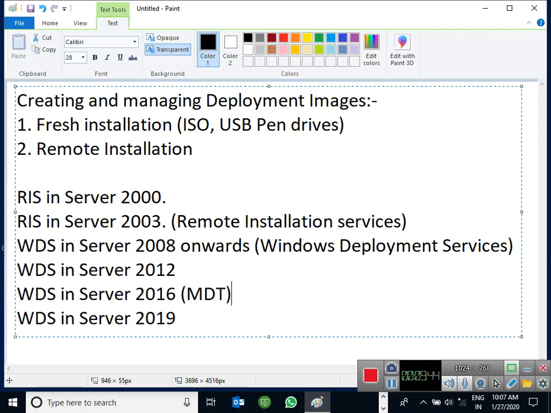Understood? Okay, so we have three services, you can say. From 2003 onwards, we used RIS. From 2008 onwards, we use WDS. And in 2016, we have a new tool, MDT, Microsoft Deployment Toolkit. Understood? Okay. This is what we have.